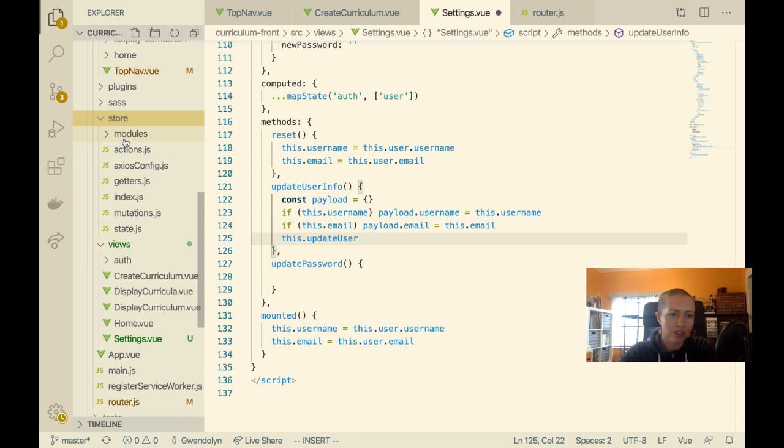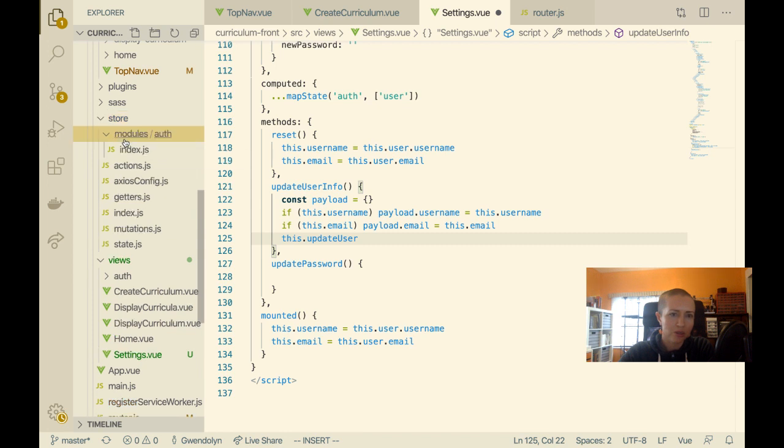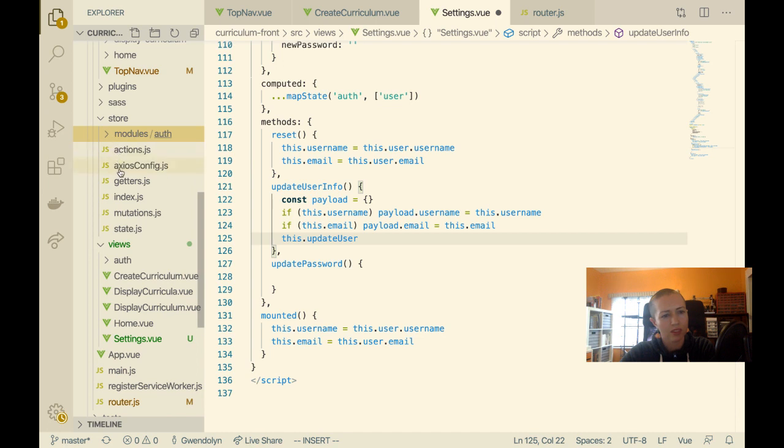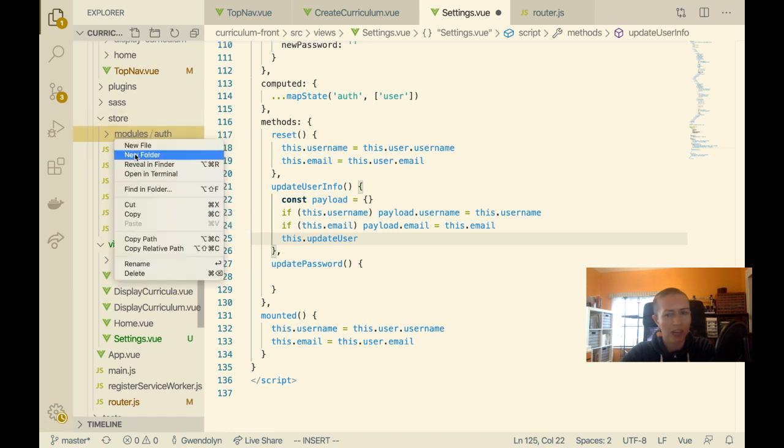Let's look in the store. So should it be in my auth? No, it's not. So I could make a user module, or I could just mix it in with the rest of this. I think I'm going to make another module because that's a good pattern now that my Vuex store is growing.